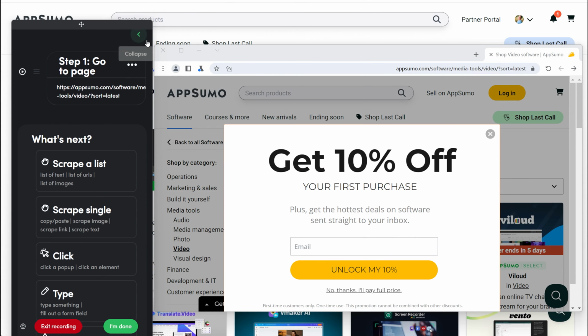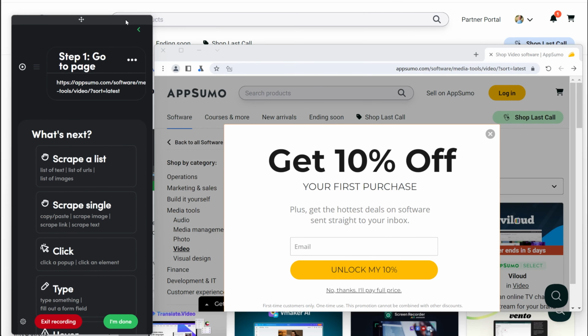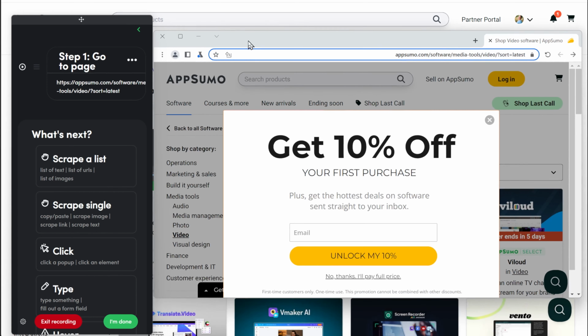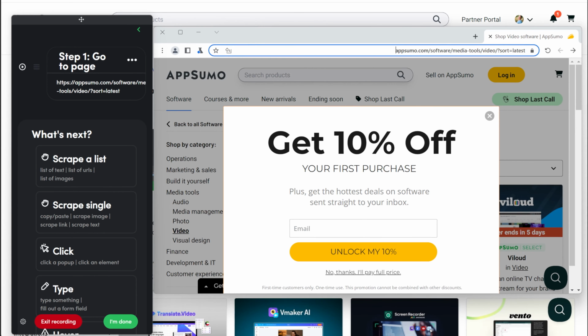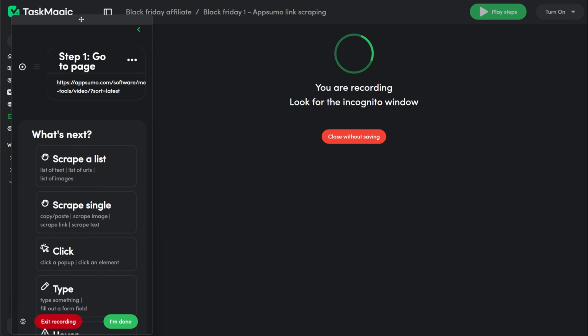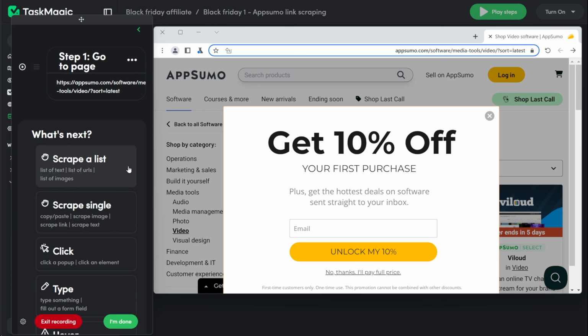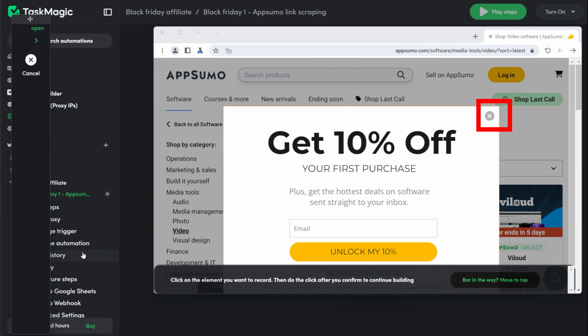If a pop-up window appears during the automation, you can record a click on the close icon. If the pop-up shows up while the automation is running, it will automatically close it. When the automation runs and doesn't detect the pop-up, it will simply skip that step, so it can continue with the process. To record a click, choose click from the step list. Then hover over the item you want to click on, and you'll see a green circle or square around it. Once it's highlighted, click on it.